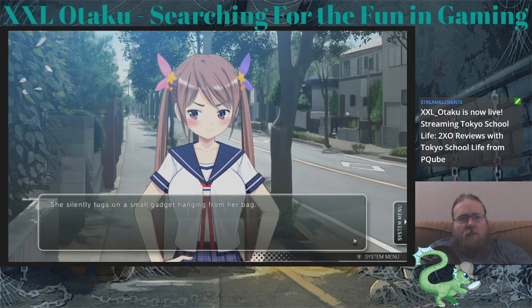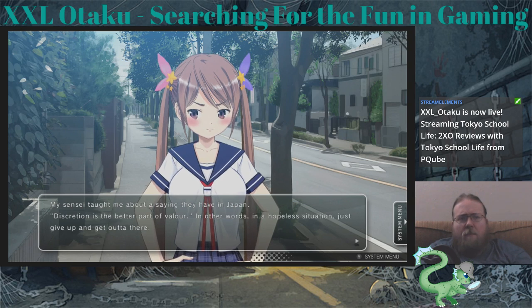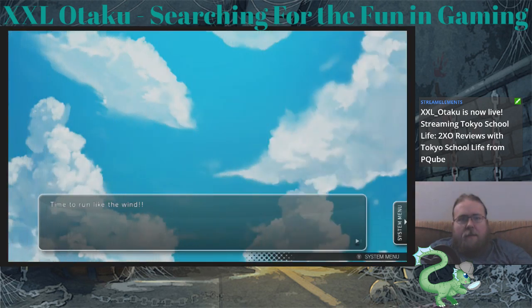She silently tugs at a smart gadget hanging from her bag. At that moment, a really loud noise starts blaring. What is this, some kind of alarm? My sensei taught me about a saying they have in Japan. Discretion is the better part of valor. In other words, in a hopeless situation, just give up and get out of there. Time to run like the wind.